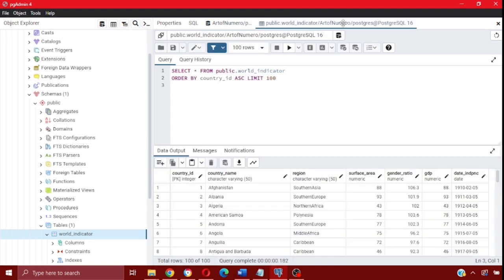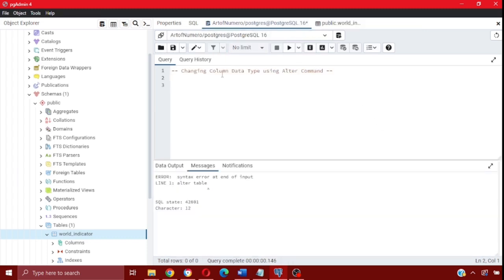Again, I'm going to use the same table. This time the target of our practice will be GDP. And as you can see, the data type for GDP is numeric, right? Which simply means number data. So what we'd like to do here is change the type of GDP from numeric to a character. So let's see how we can do this.